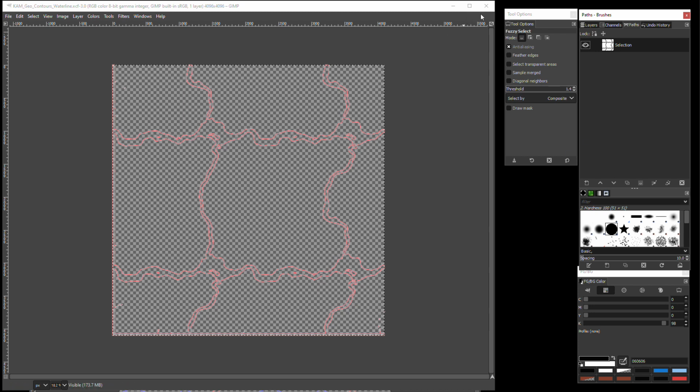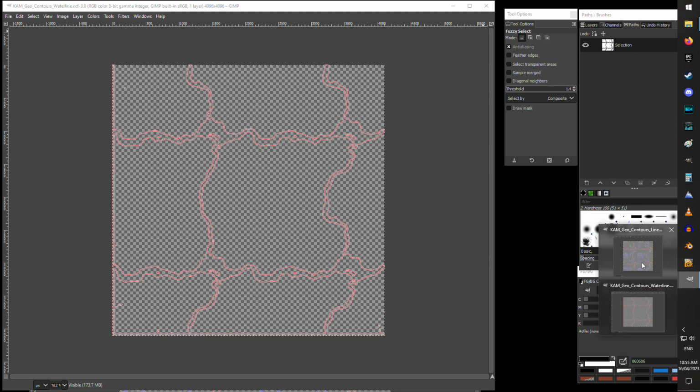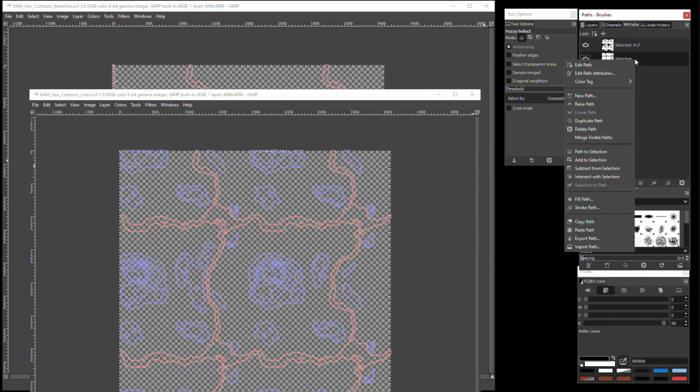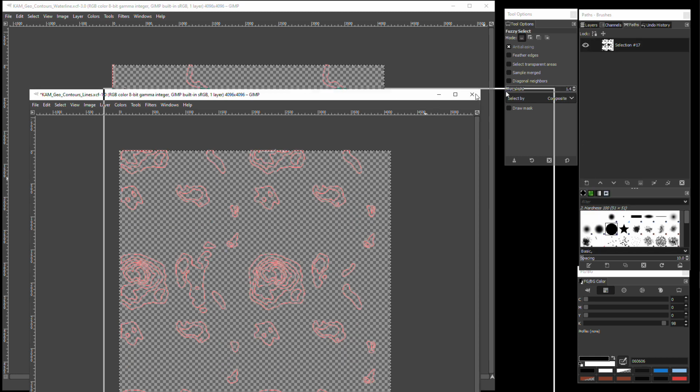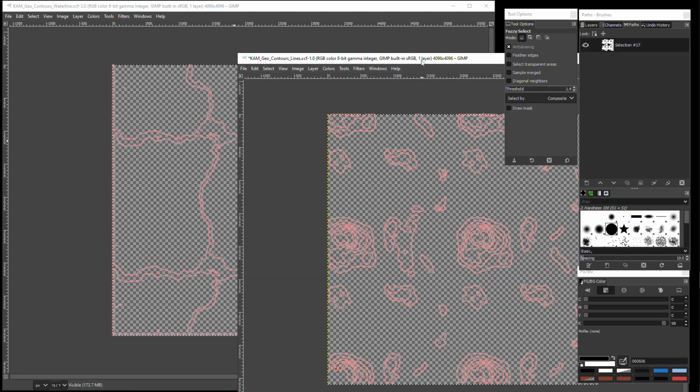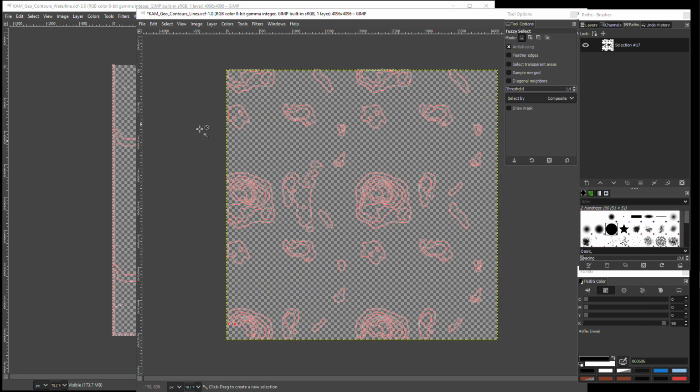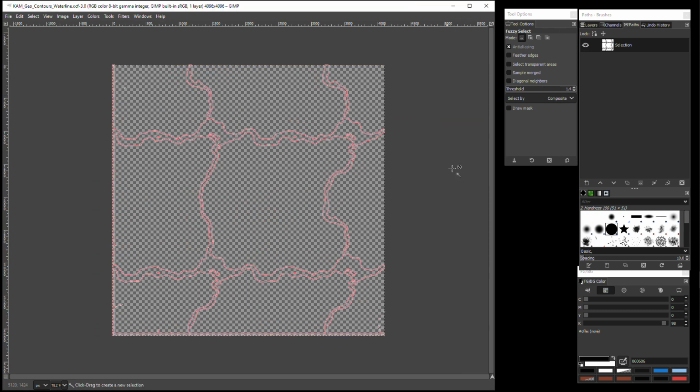So now what we've got is two files. We've got one with the waterline separated from this one, and now what I'm going to do is delete this path so that I have an image with the waterline on it and an image with the contours, because we want to stroke them and control them, paint them separately to each other. Okay, so the next bit now is stroking these lines.